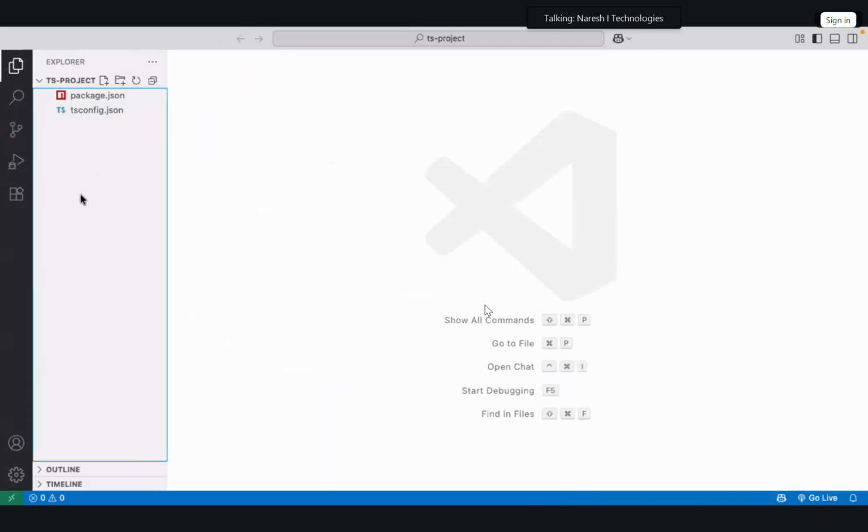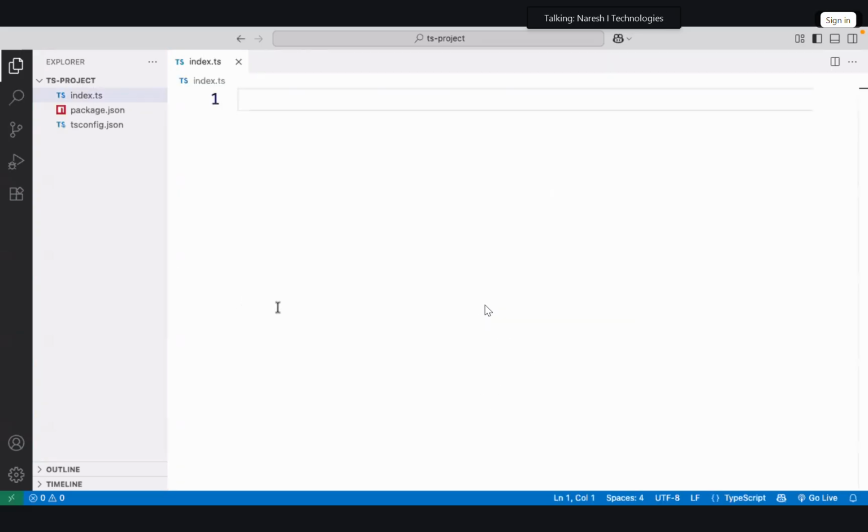Now we are just using TypeScript as a language. We will not link with any UI. We will learn TypeScript as a language. So what we will do is add one new file. The file name we will give is index.ts. TypeScript files must have the extension .ts. In this you can write the TypeScript code.